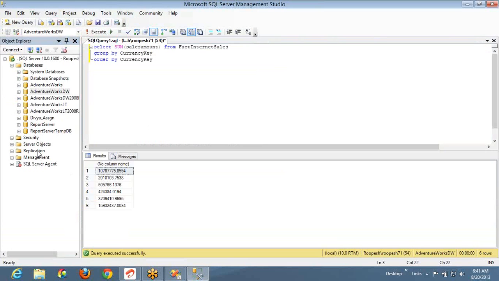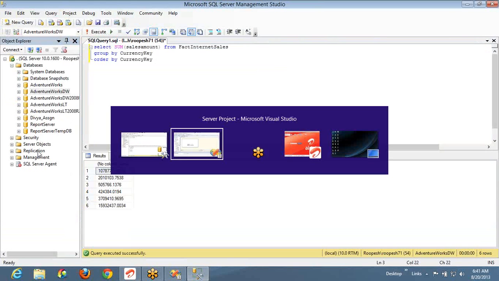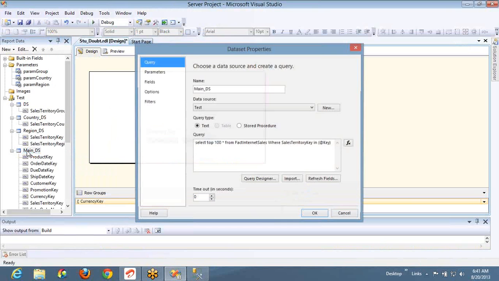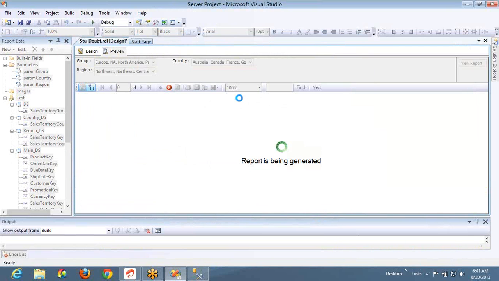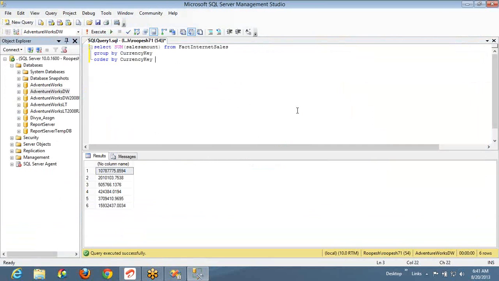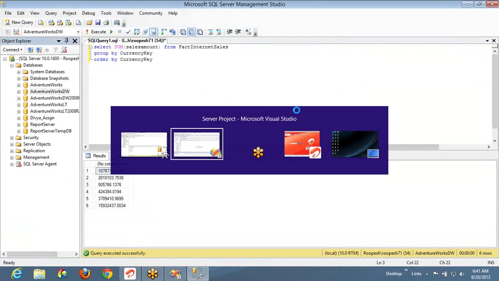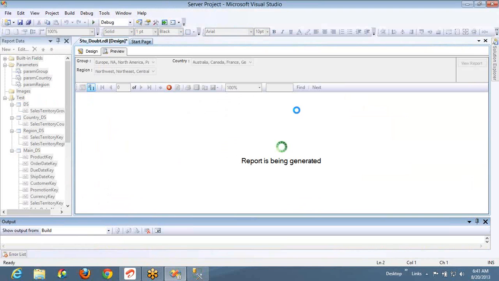It should match with the SQL statement whatever I have written here. Let me go to the data set, remove top 100, and let me execute the same. Now it's calculating in all the records that are present in the fact internet sales. This is faster, right? Than the SSRS report.